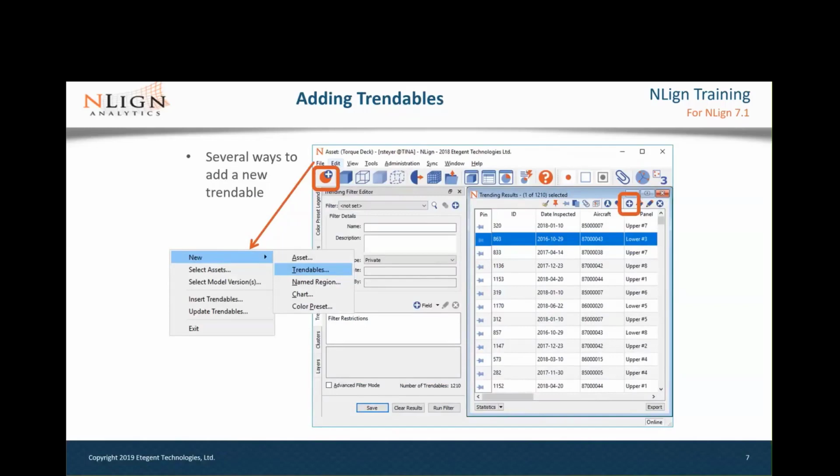As you can see in this slide, there are multiple ways to add a Trendable, either clicking the big orange button up at the top left, or you can click File, New Trendable. I know the PowerPoint has Edit highlighted here. It should be File though. Or if you have a results table open, you can click the Add button there as well. So no matter the option you choose, a small window will appear asking what Trendable you would like to add.